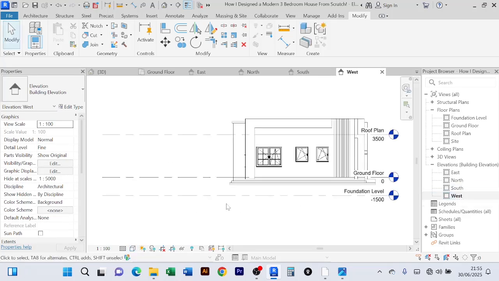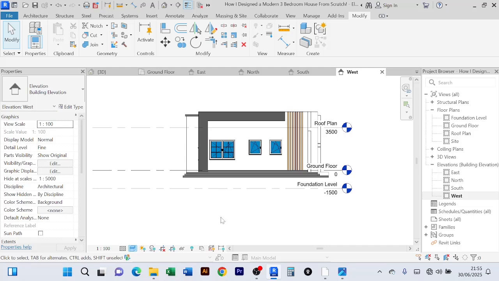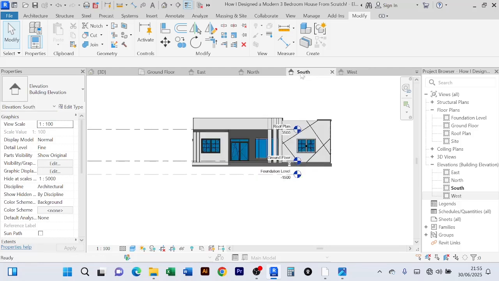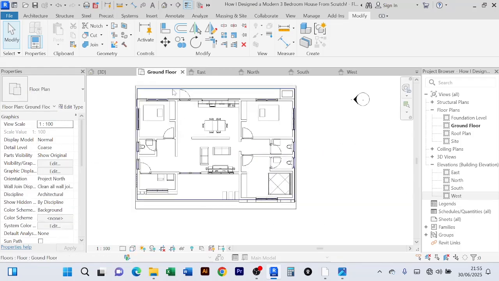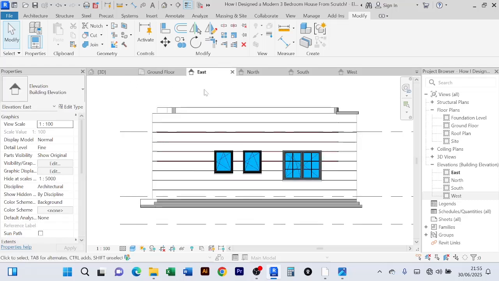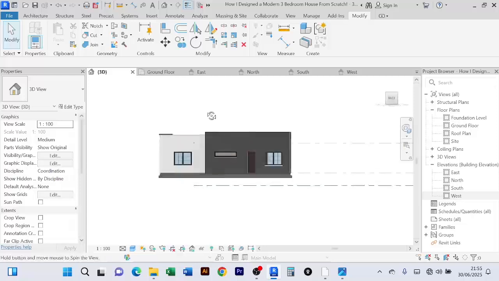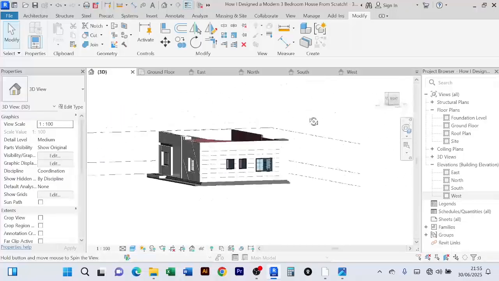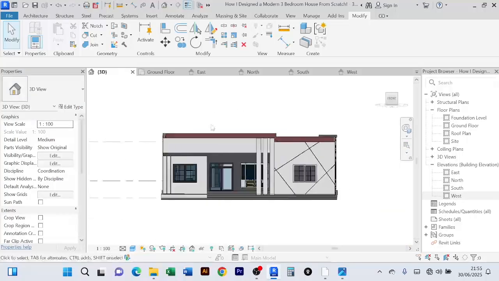So when you come to the west, you go to this fine, you go to shaded. This is what we have in the west elevation. So these are the four sides of our house: the west, south, north, east, and the ground floor. So I have a feeling that we have really finished modeling our house, and of course the target was to do a bungalow that we have never done before.